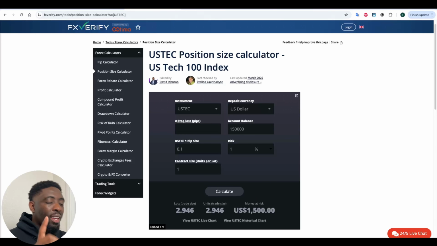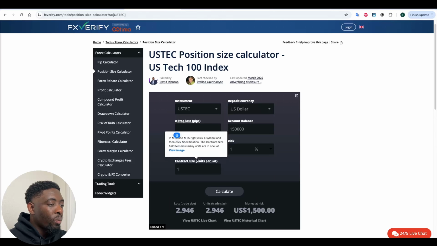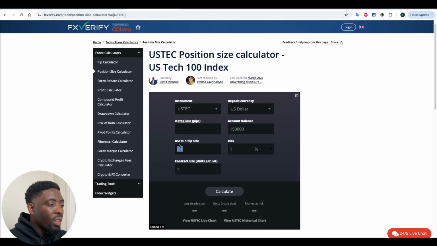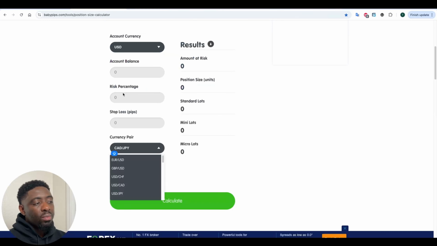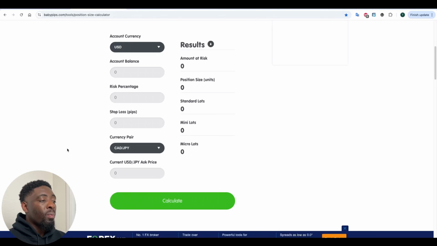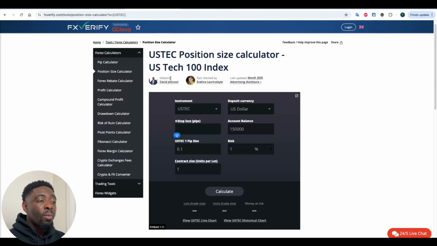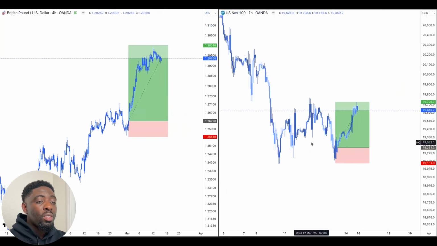And this is where it gets really confusing for me. Now you need to get the pip size. This is already written right here. This is where it really gets confusing, because on this other side you have CAD JPY. Oh, sorry, on this other side you have the stop loss in terms of pips, the risk percentage and stuff like this. Now if you come here, you also have the stop loss in terms of pips.